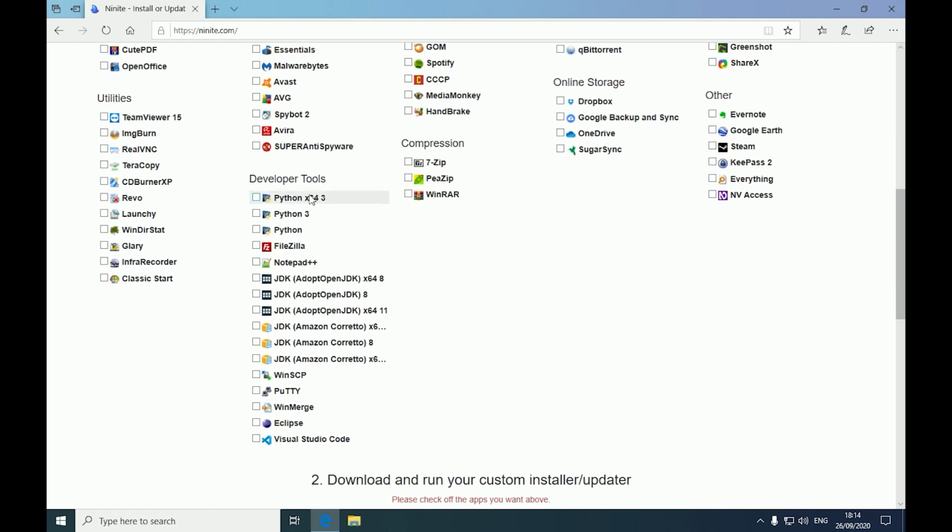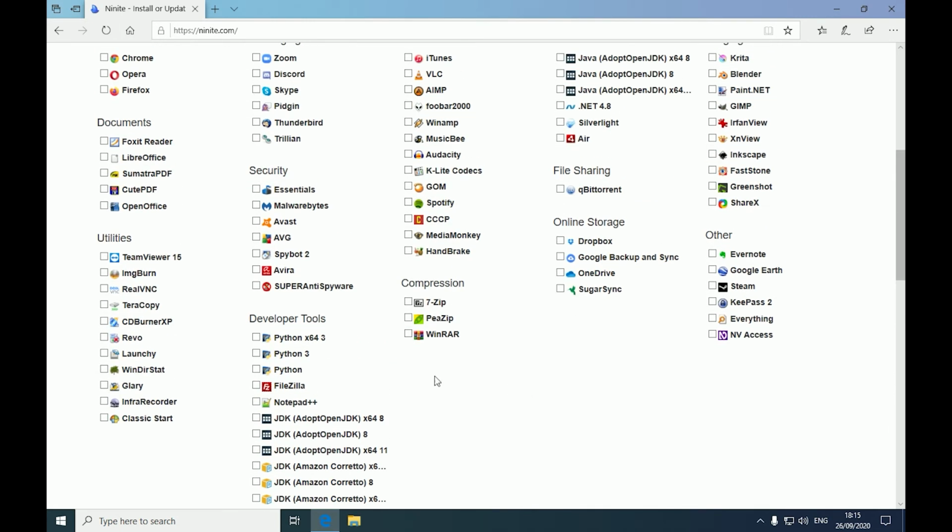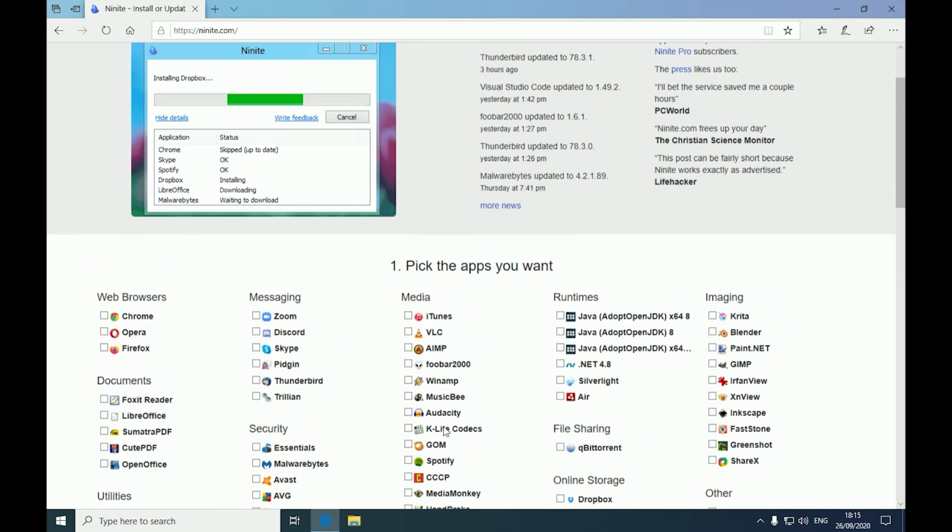Developer tools, not really for the standard user. Most of you won't even use it, so there's no real need for it. PuTTY is definitely something an ordinary user won't use. Notepad is just a replacement for the old one. And Python, you're definitely not going to use it.